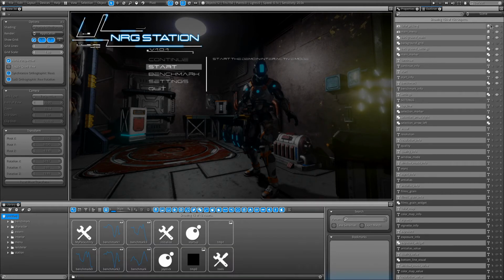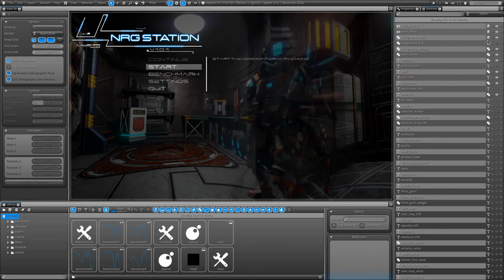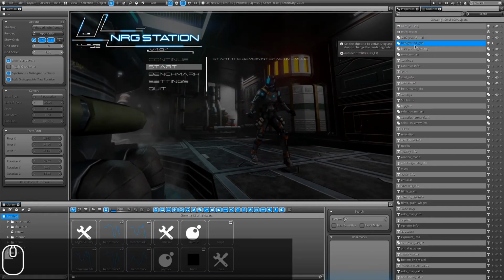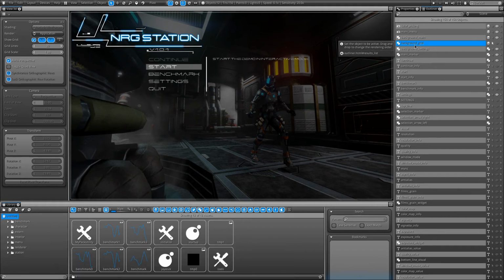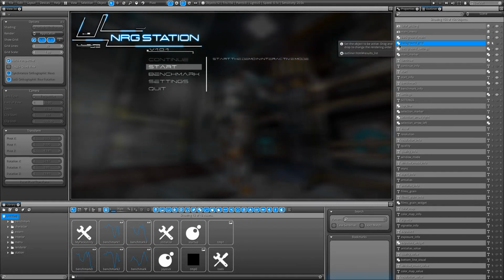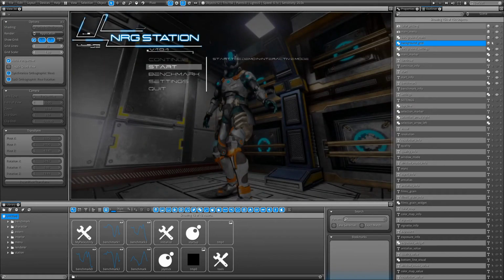I can also visualize the type of parent a specific object is connected to. As you work with the editor, you're going to become more and more familiar with these little icons here. Basically, this one here is a static mesh. This one here is a camera.